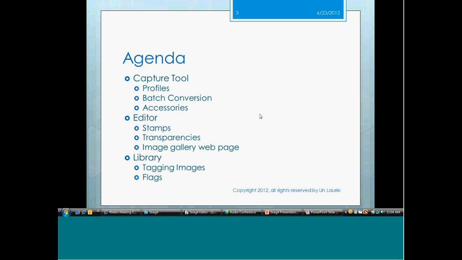Then we'll talk about the editor, and we're going to talk specifically about how to use stamps and how to obtain them, and how to create transparencies. That's one area where Snagit does not have any specific directions, and so I had to cull directions out of reading several different pages in their online help system, and I could never remember how to do it. So in the course of preparing for this, I've now written down my own steps so that I'll remember. I just don't use transparencies that often.